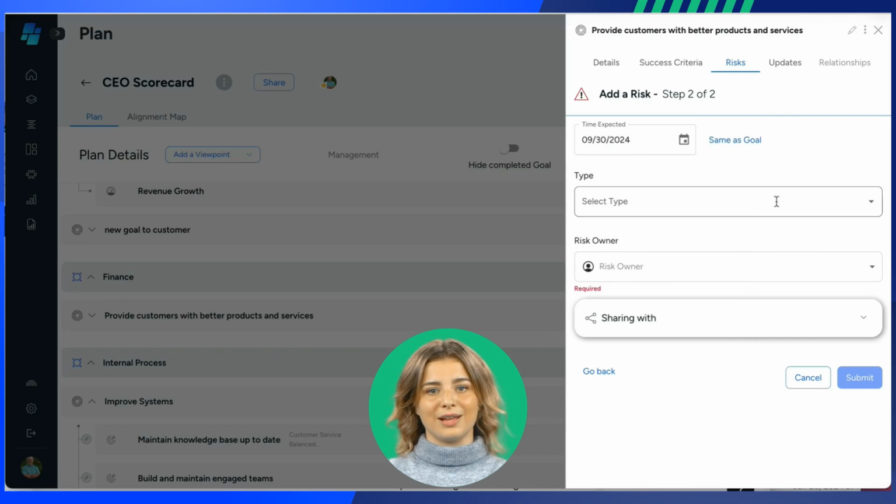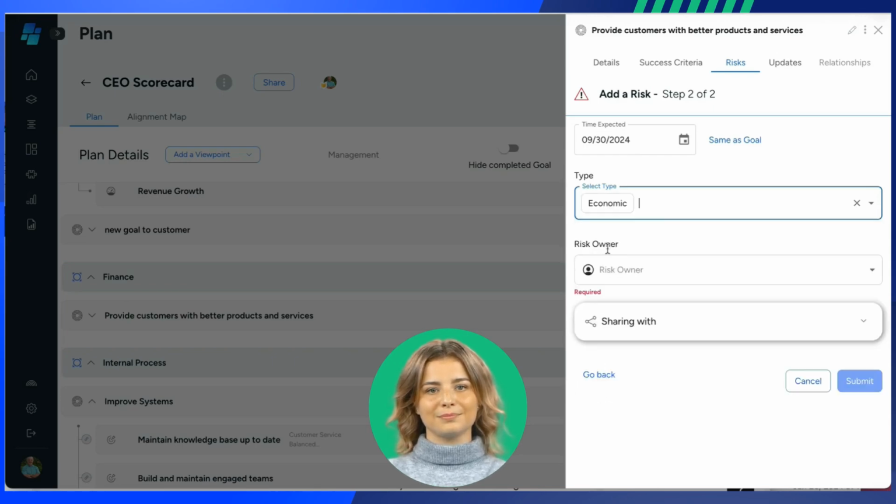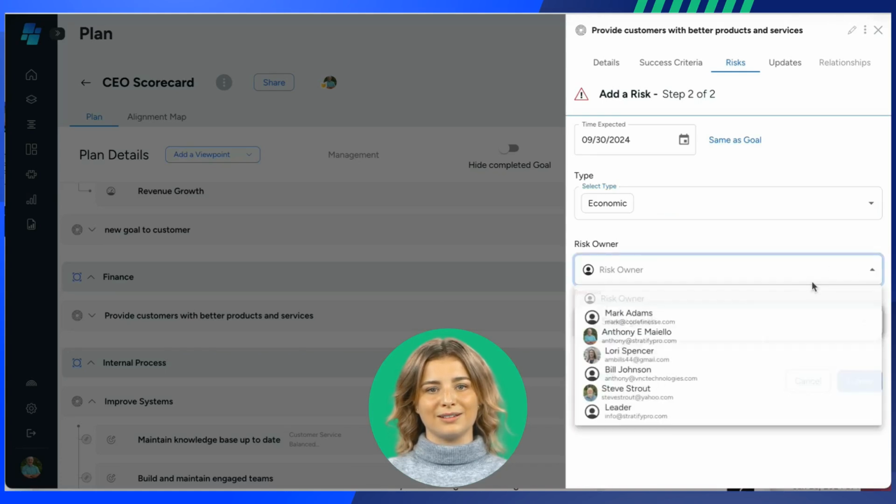Next, categorize the risk type by using the drop-down. In our case, this is an economic risk type. You can select more than one if you like. Now assign an owner responsible for monitoring and managing the risk. All these people in the drop-down are from your workspace.